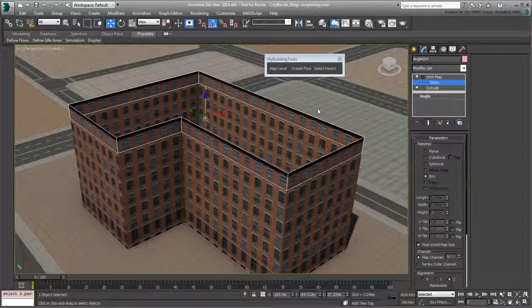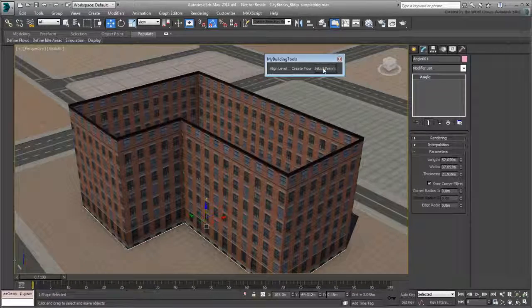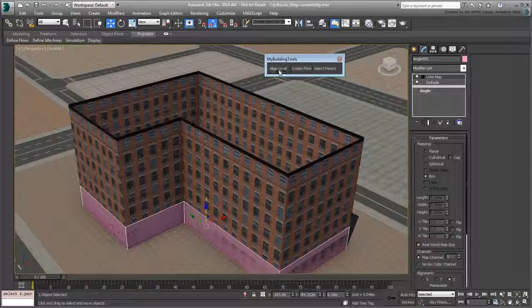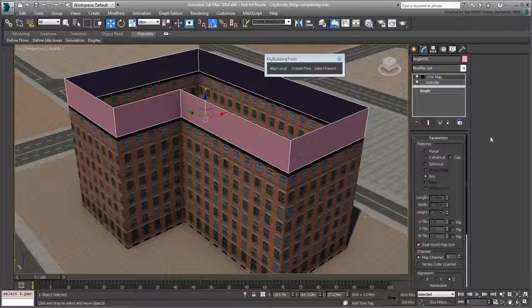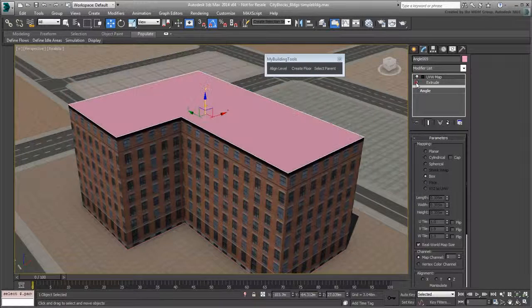To create a flat roof, you can use a similar workflow to before, that is, by creating another level at the top of the penthouse. Since you only need a flat surface, simply disable or delete the extrude modifier. The UVW map modifier takes care of converting the 2D spline into a renderable flat surface.